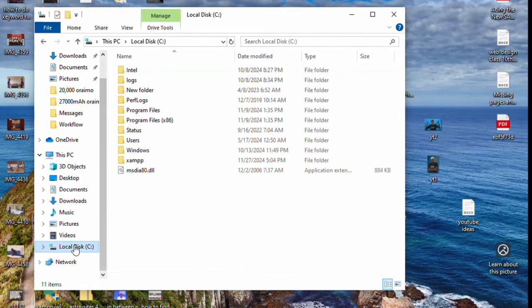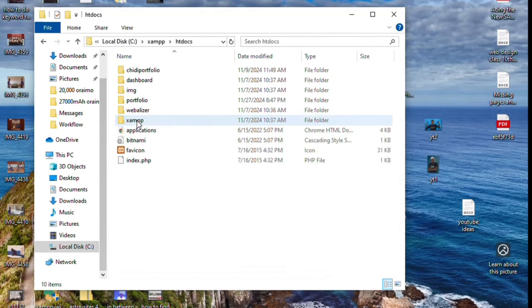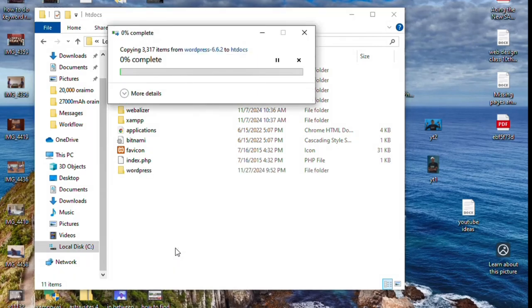Local disk. I click on local disk, then I look for where there is XAMPP. Double click on XAMPP. Then I look for htdocs. I double click on htdocs. Then I will paste that WordPress file inside the htdocs. So that is where I will paste the installation files that I copied. Remember the steps I took.